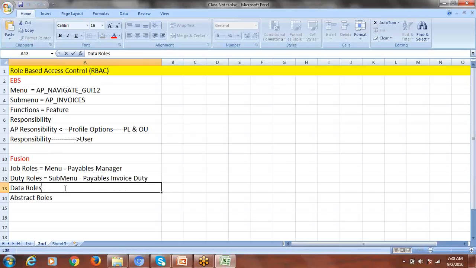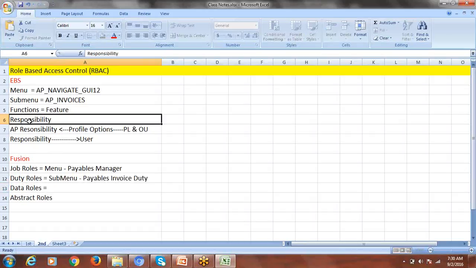And what are data roles? What is the data role in Fusion? See here, we create the responsibility by just selecting the data group, menu and request group. But now here we are not focusing on data group and request group. We are talking about only menu. So within the responsibility we will be having the menu, because directly we cannot have access to the menu in EBS. That is only possible through responsibility. So that is the reason we are creating the responsibility to have access to a specific menu.